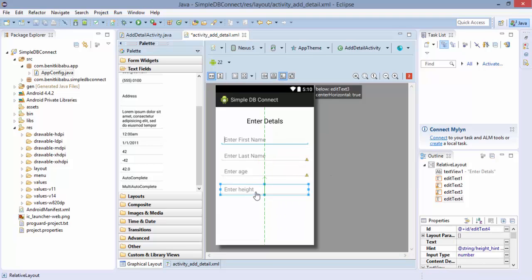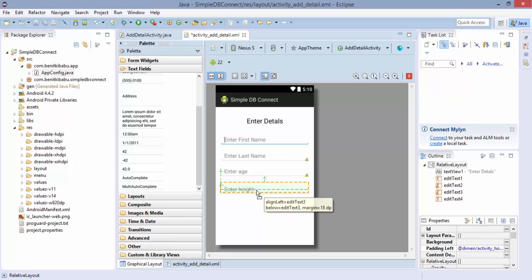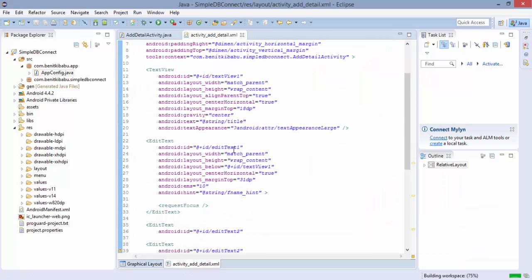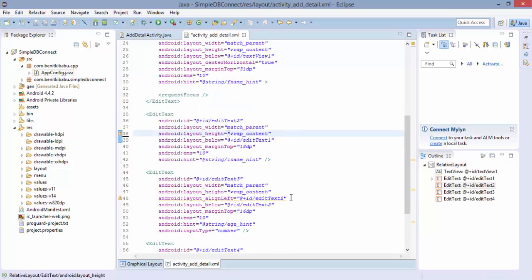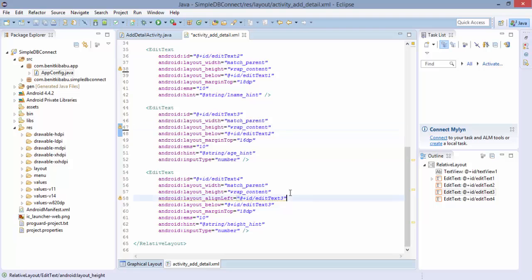Okay, so there we have it. I'm not even worried about if they're perfectly aligned or not. What I want to do is get rid of all of these align left. I really don't like these guys showing up.